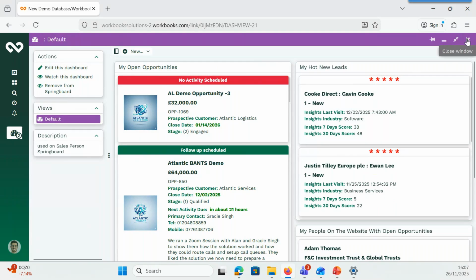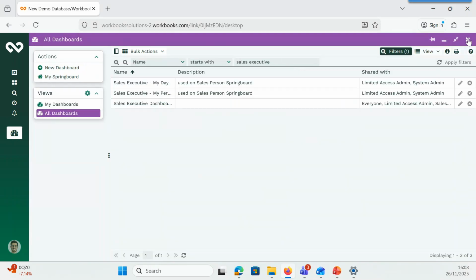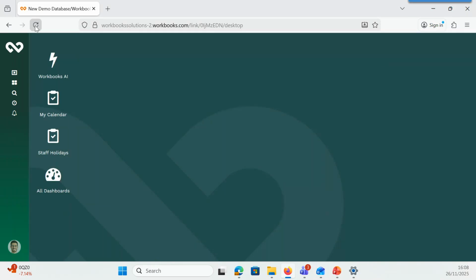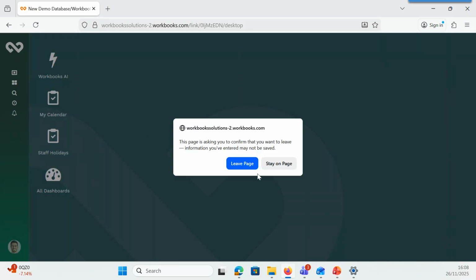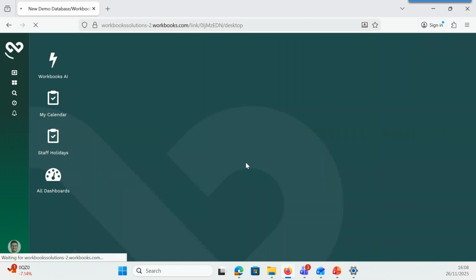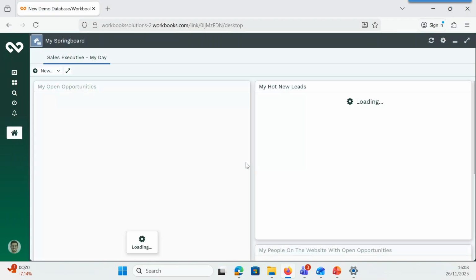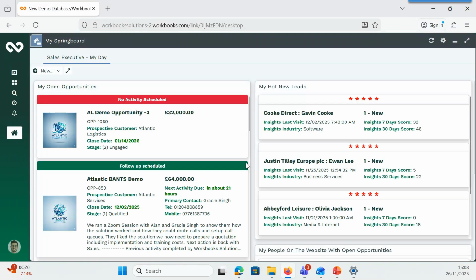And now if I leave my dashboard and refresh my screen, which is basically the same as logging out and into Workbooks, there you go. You see my springboard, and it has my Sales Executive My Day dashboard added. And from this point on, every time I log in, the springboard will appear automatically.